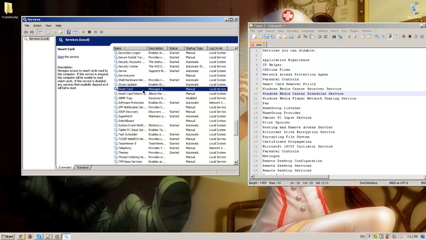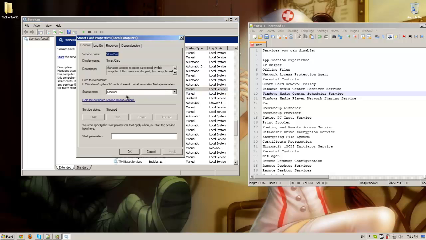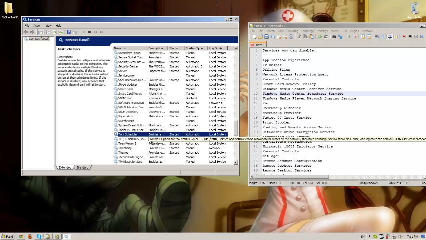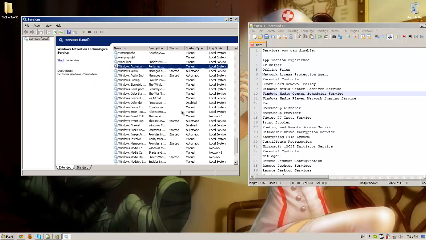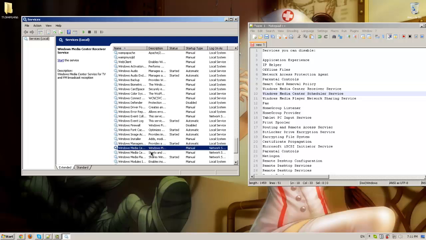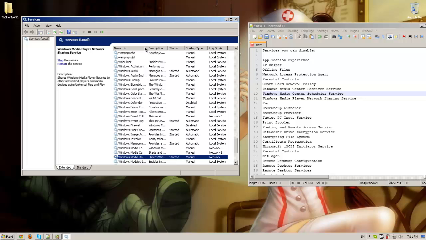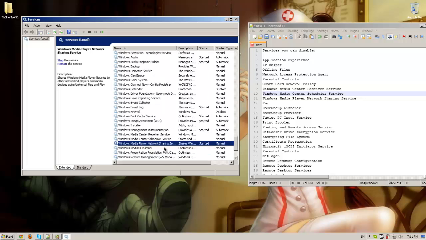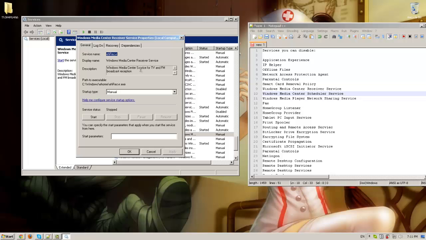Smart card. Okay, now the smart card is really not useful. It's only used in big organizations. So I'm gonna keep this on manual. Now Windows Media Player, which is right over here. Now I prefer that you guys put these two on manual because they really aren't useful. They're useless in my opinion. You could read the description, of course.